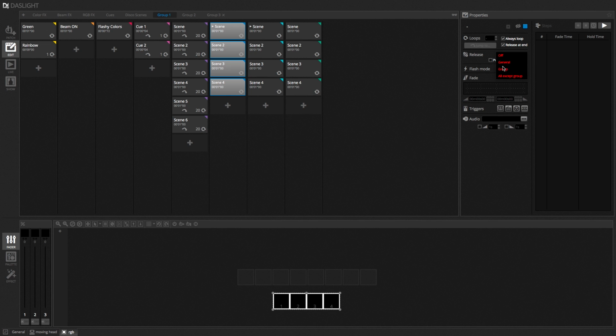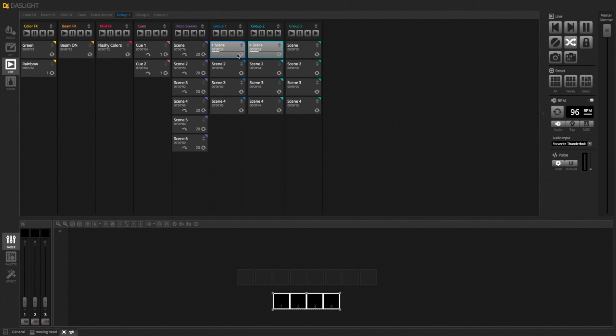So if I go to off, maybe I need to do this. Okay, there we go. So now all the scenes are set to off. Now if I play this scene, and then play this one, it's not releasing this anymore, it's actually stacking it on top. So you can actually stack scenes like this, which is really powerful if, say, you want some different types of effects in the same group.